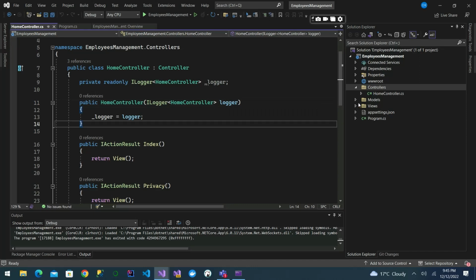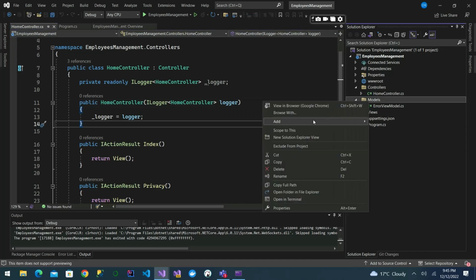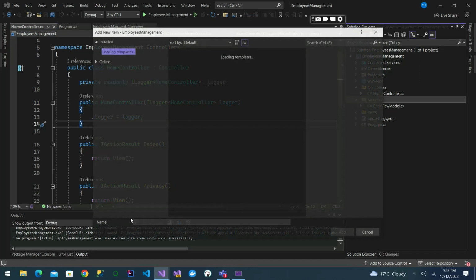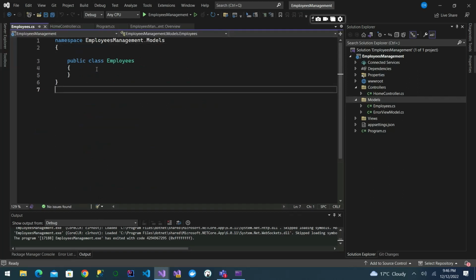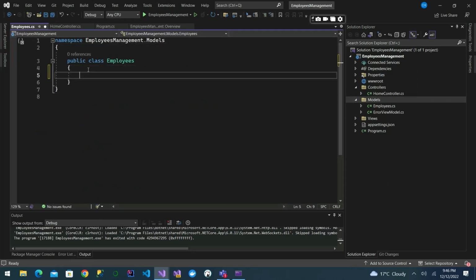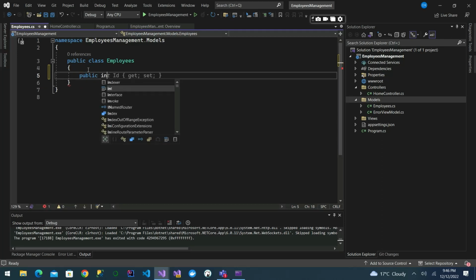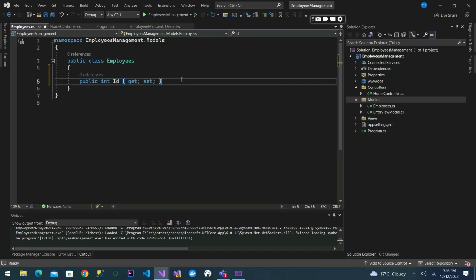So we can create our model. We can add a class here for employees. Here we can provide the attributes of an employee. Int, so we can provide the primary key. So this will be our primary key.